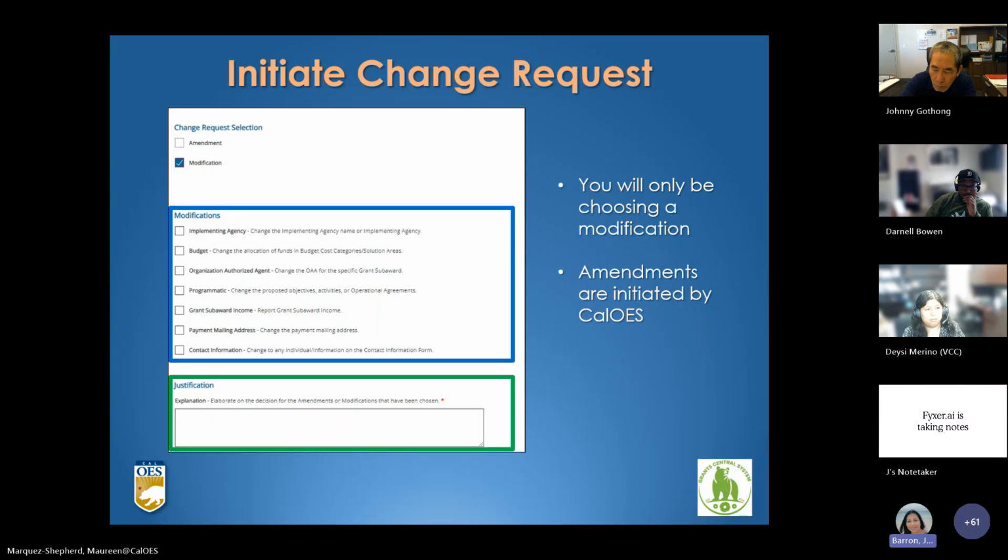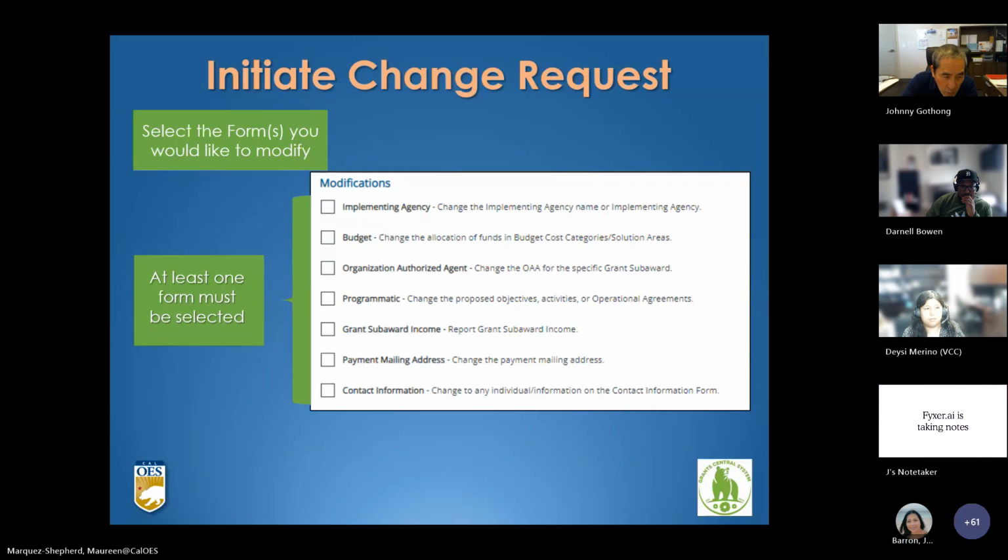Once you choose the modification box, the form will expand to include modification types, as well as a box to enter the justification for the requested change. Select the box or boxes that applies to your modification. You must select at least one modification type. You can select multiple depending on the type of changes you need to make. The type of modification you select will unlock specific forms for you to edit.